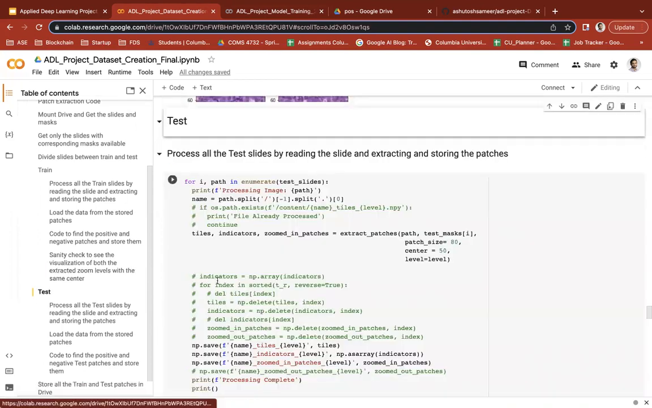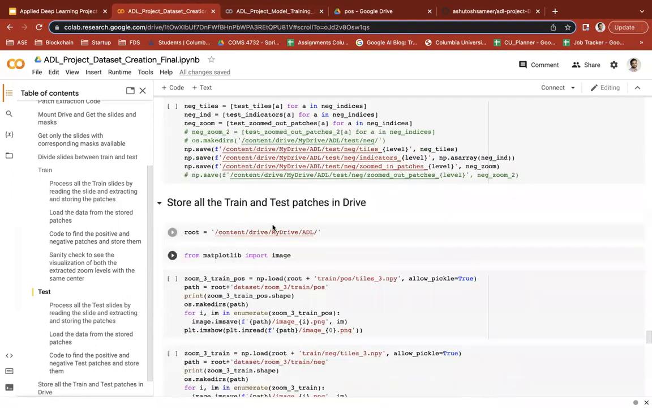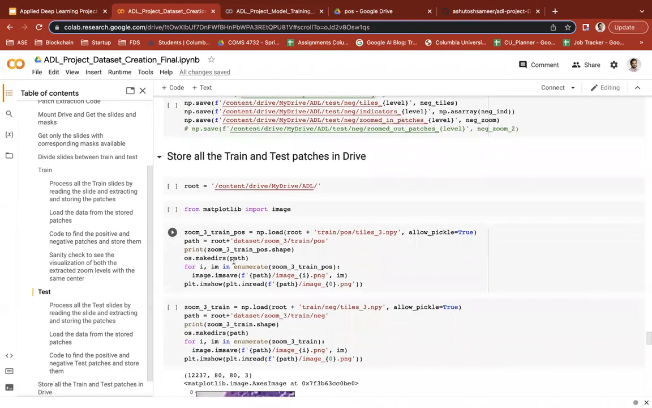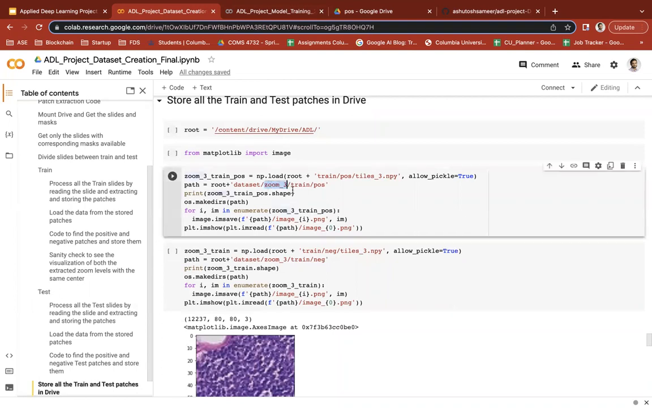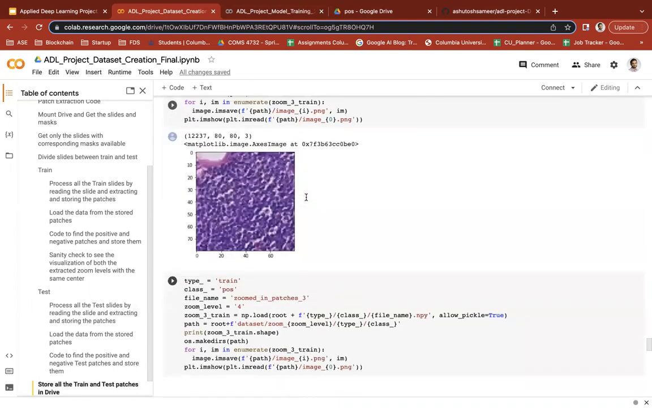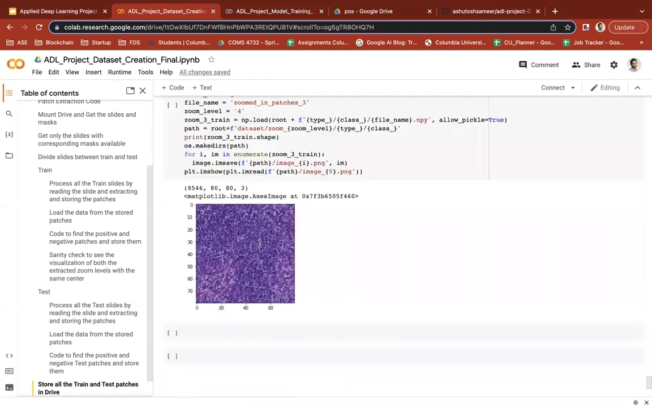A similar process is followed for the testing patches. After this, all the train and test patches are stored in the drive based on this directory structure, organized by zoom level. Each zoom has a train and test folder, which has positive and negative patches. So this is how we are creating our data set.